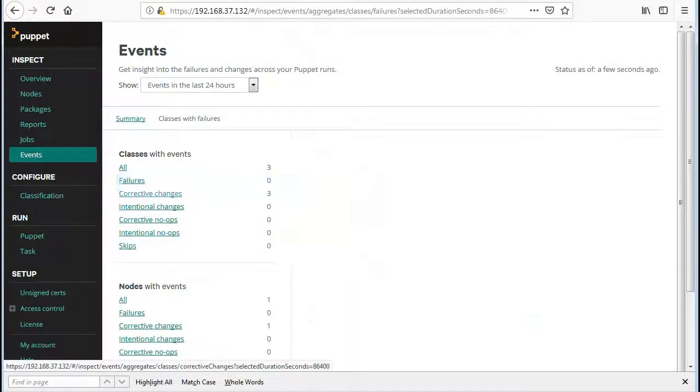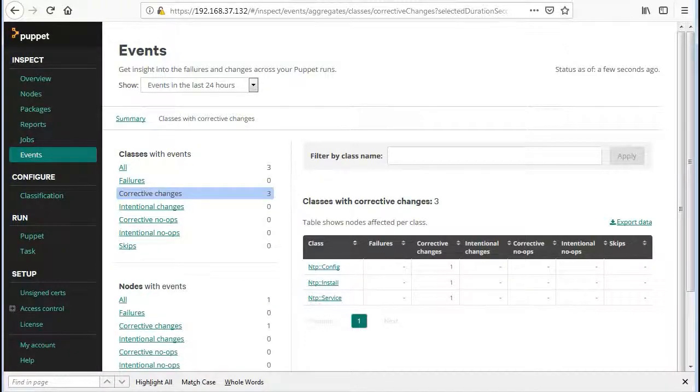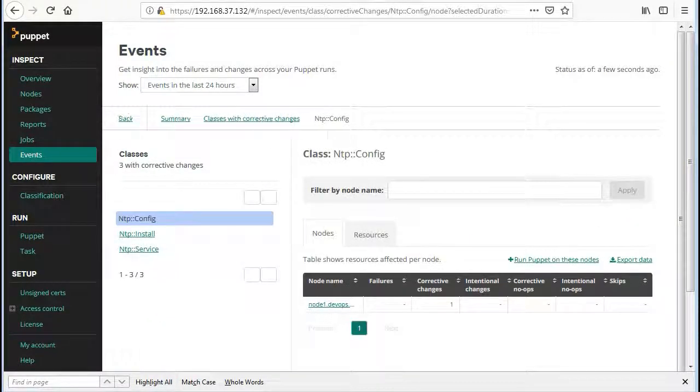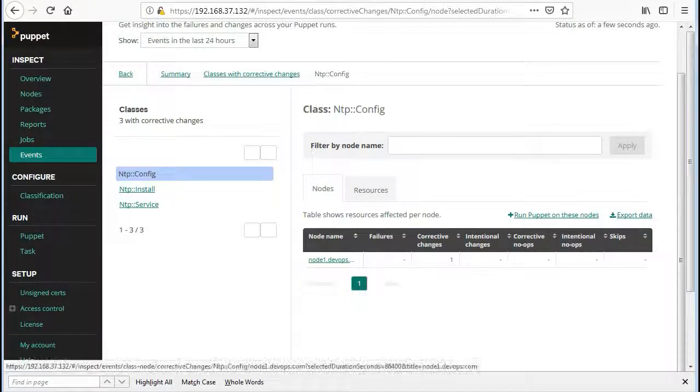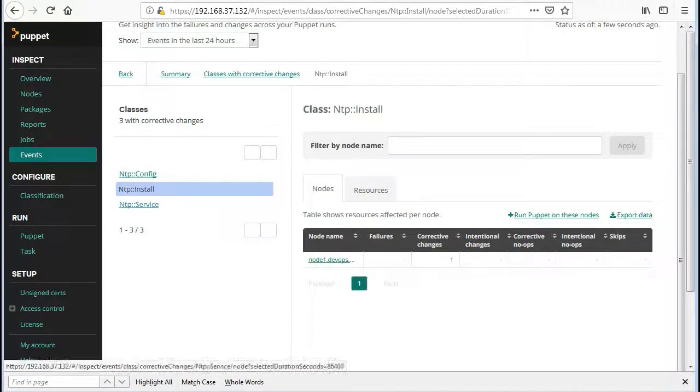let's take the events from the last 24 hours. And you can see the classes with corrective changes applied in the last 24 hours, or if there were any failures, that will also be reported in class failure events. So here we can see the NTP configuration was applied, and you can further check on which node the NTP class was applied.